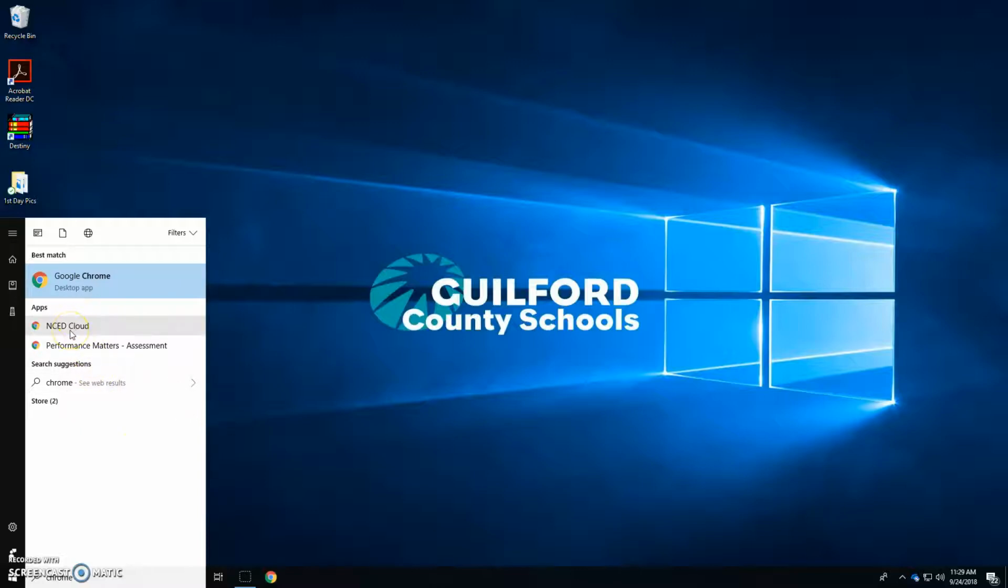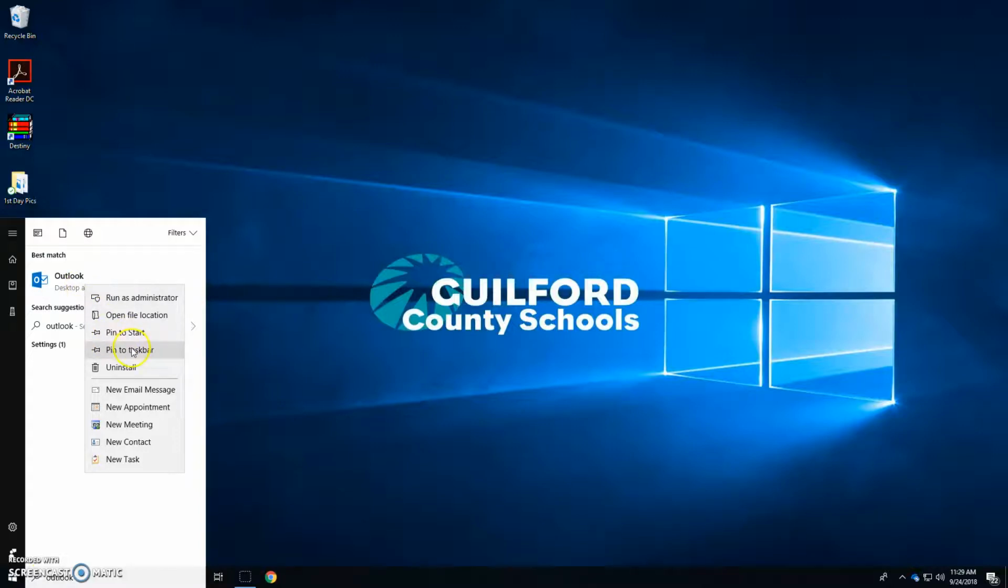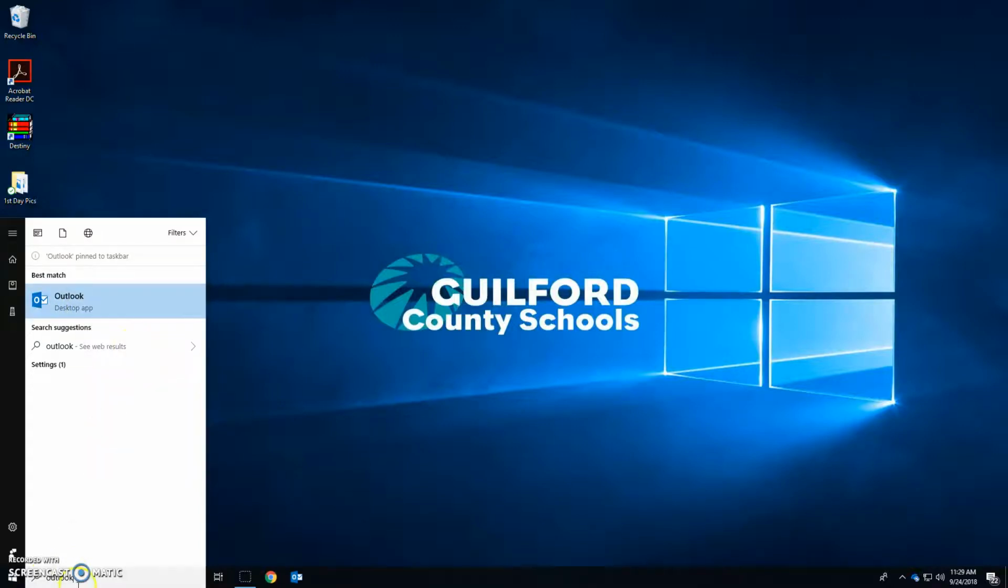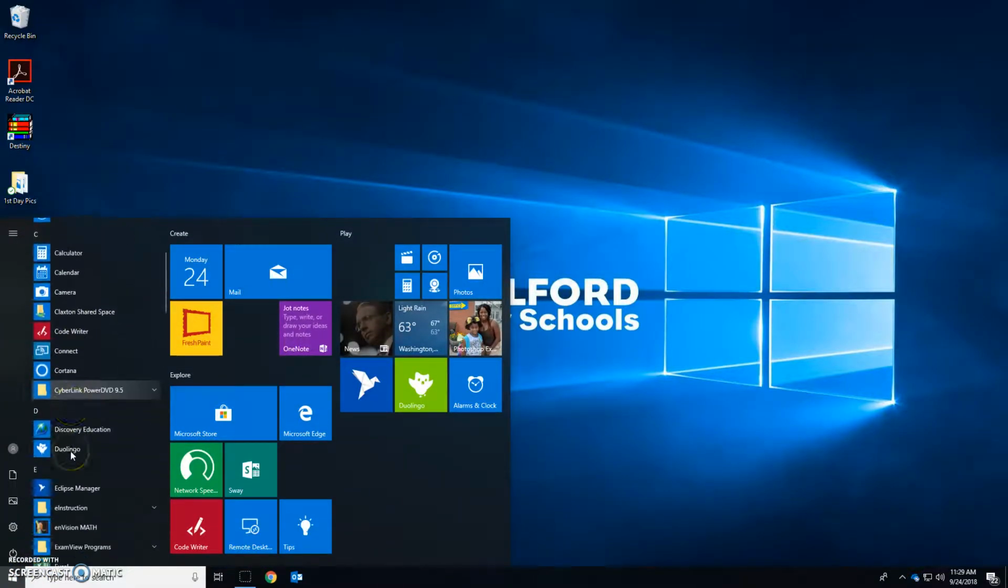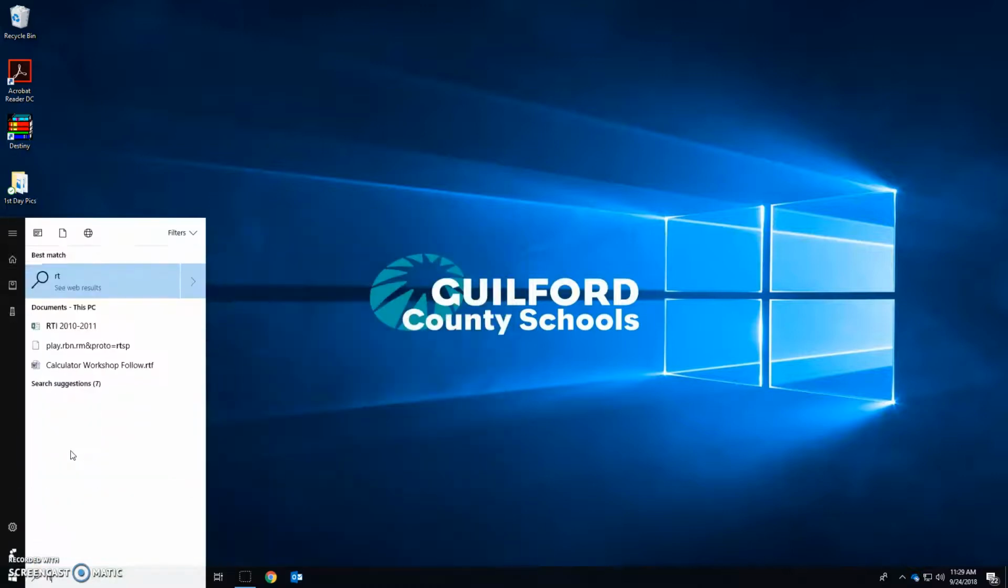NC Ed Cloud, as you see, comes up. You can right-click that and Pin to Taskbar that way. You also would use Outlook instead of the mail program, so I just start typing in Outlook, right-click, Pin to Taskbar. And if you have any other programs that you like to use, you can find them by clicking the Windows button here and just start typing.